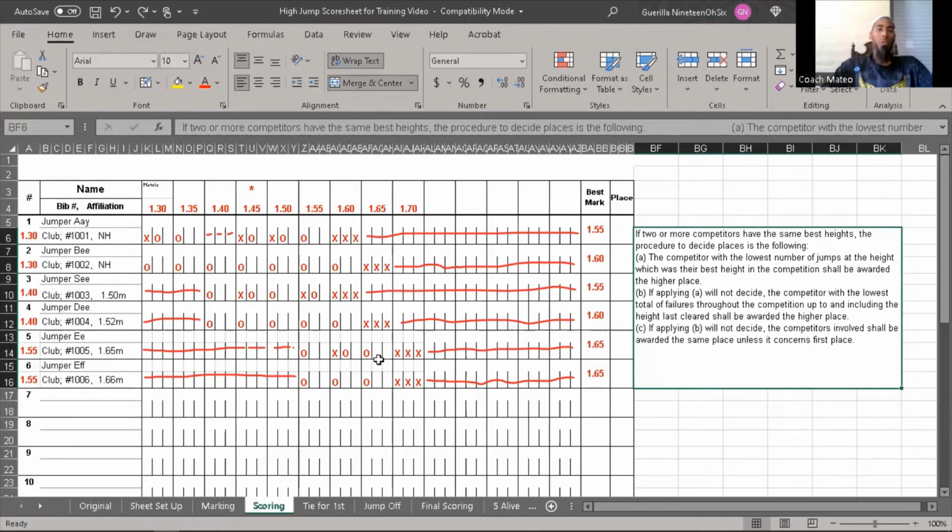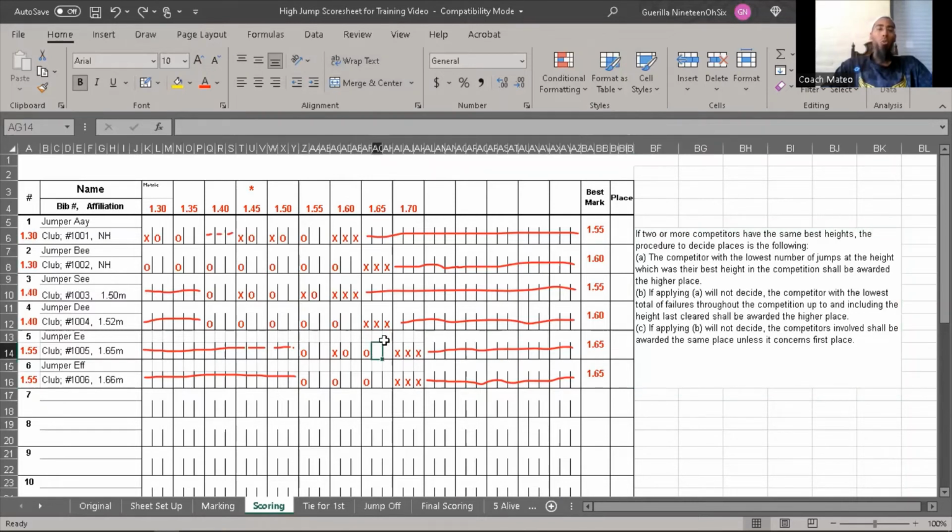So now we have to determine, is there a tie or who is in first? Let's apply rule A. The competitor with the lowest number of jumps at the height, which was their best height in the competition, shall be awarded the higher place. If we look at jumper E, they made 1.65 on their first attempt, and jumper F also made 1.65 on their first attempt. So they both have only one attempt at 1.65, so we can't decide based on rule A.